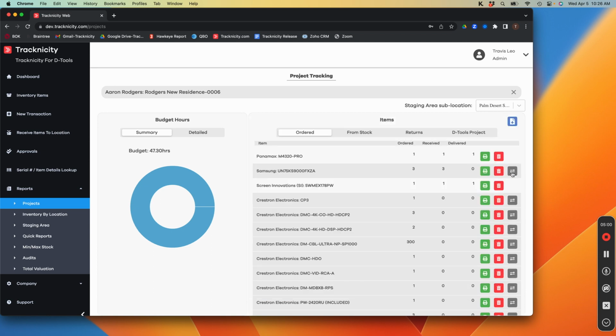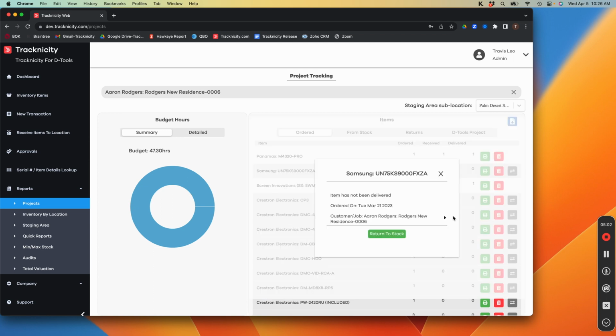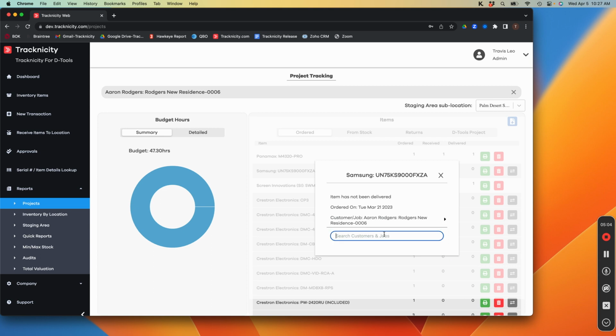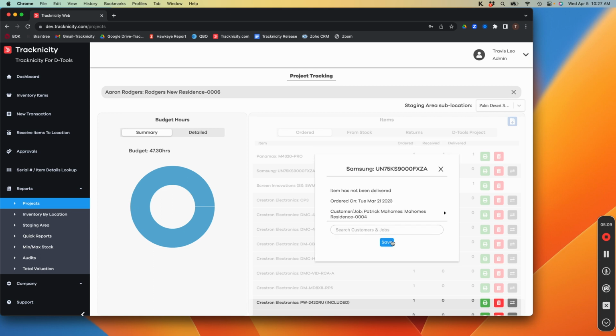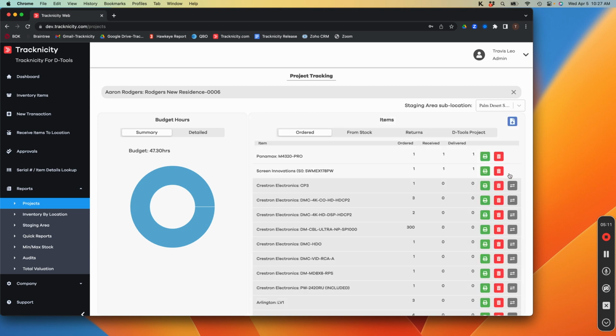If I want to transfer it to another job, I click on it and I simply click here and type in the new job that I want to send it to, and I save that right there. And that will transfer those items from the project to that other project.